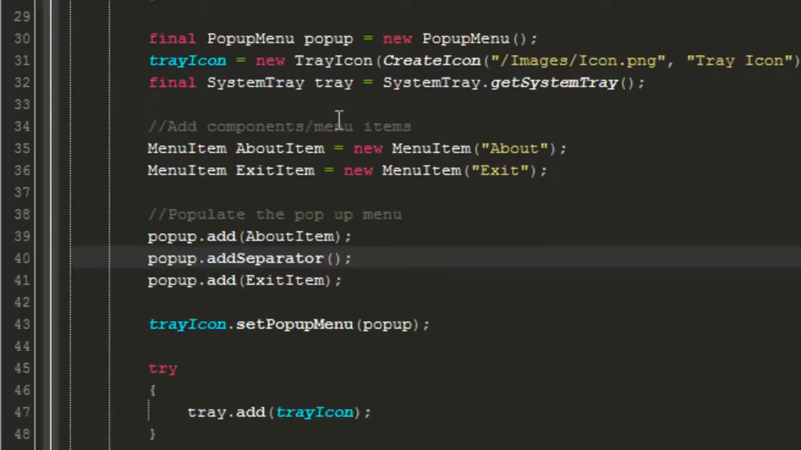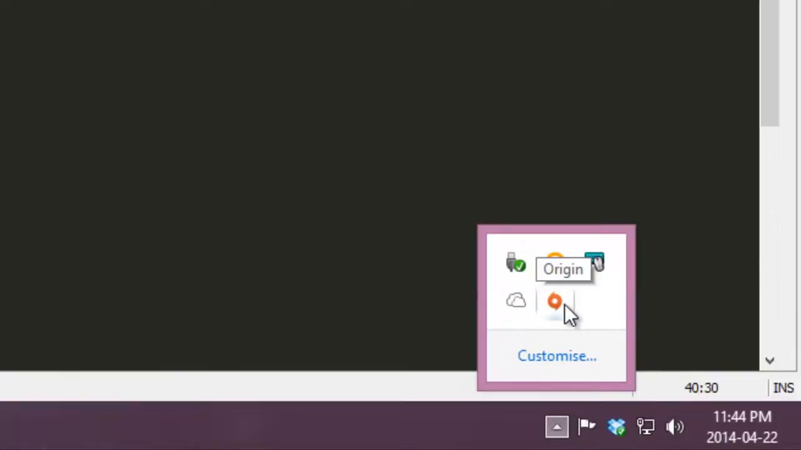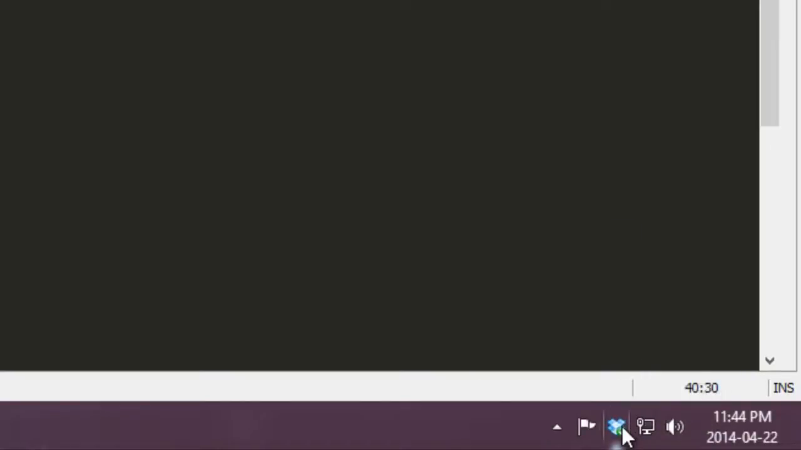Now the next thing we want to do is create a hover over. You know when you hover over the thing, it gives you some info of what app that is. Like this one tells you files up to date, blah blah. Origin tells you that. Dropbox is nice. It tells you Dropbox 2.6, the version, and it tells you if it's up to date or not. So we can create a similar thing.